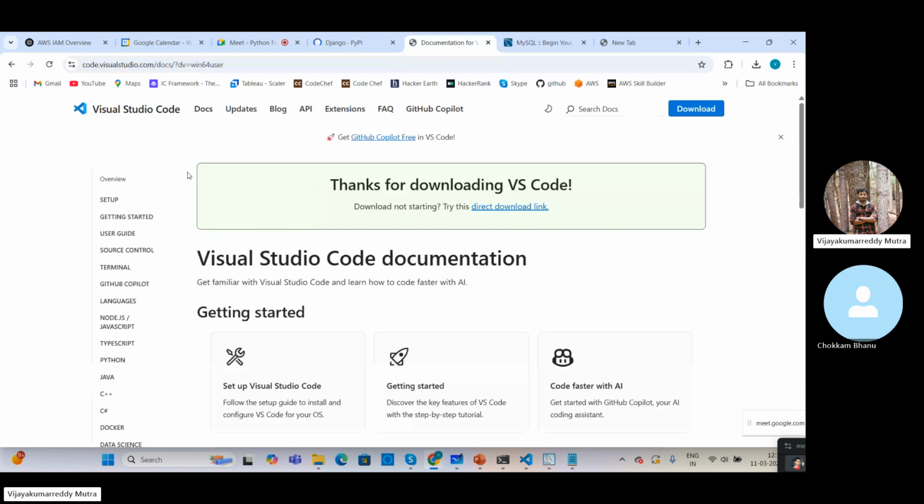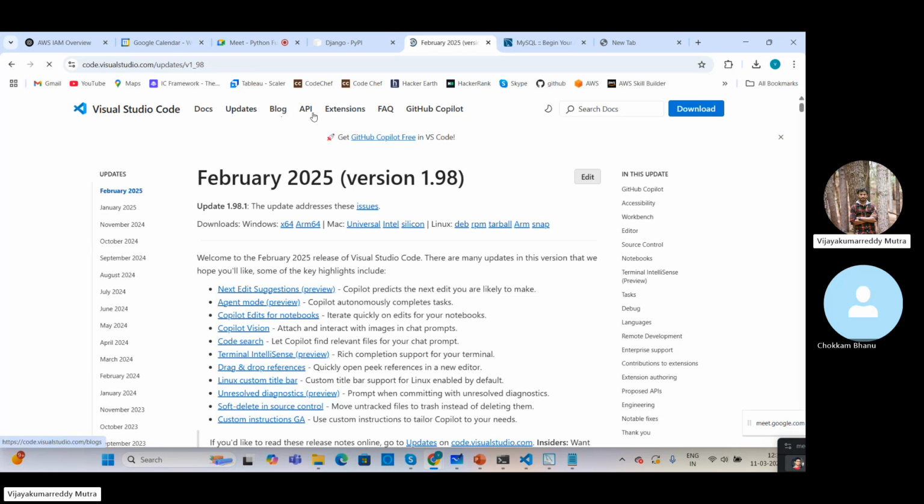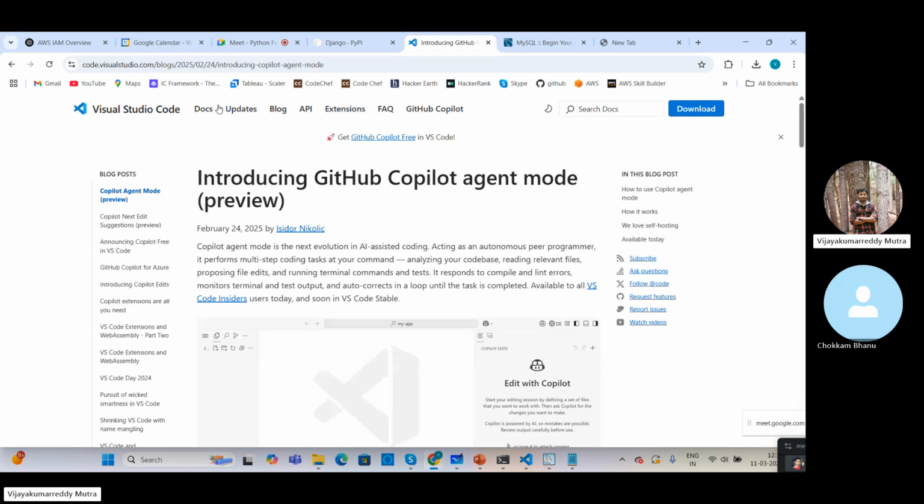Just go here. This is Visual Studio. Just assume this is the project. When you click on docs, we get the complete documentation, updates, blog, APIs. These are the different apps. This Visual Studio is completely one website, one project, but the docs, updates, blog and API are different apps. In one application, we have different apps. This is called microservices. These are recent upgrades, and every company is adopting them. Each app is one microservice.